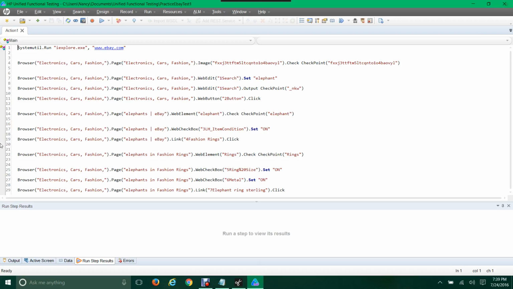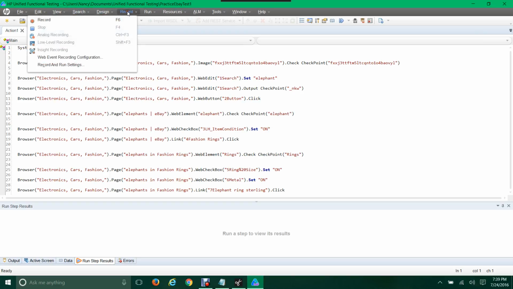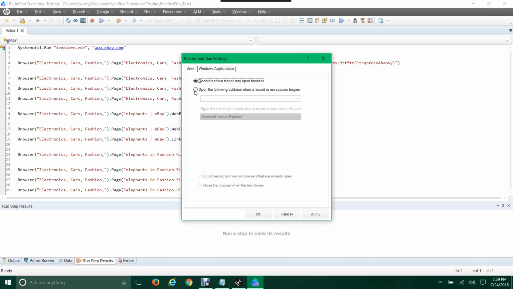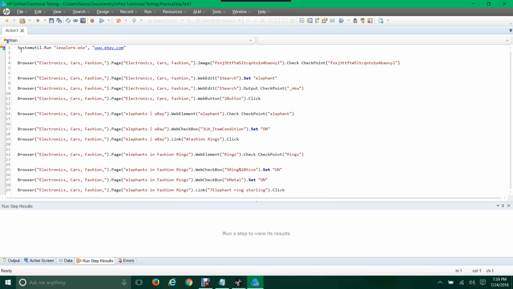And then you close this. And remember that when you are running your thing, on your record and run settings, you don't want to have both "open the following address" and "record and run sessions" along with this. It's either or. So you can record on any open browser, and then you tell it, use Internet Explorer to go to ebay.com. Okay, your checkpoints, they get passed or failed. Your standard output values do not get passed or failed. But if you do it wrong, then it will mess up your run.